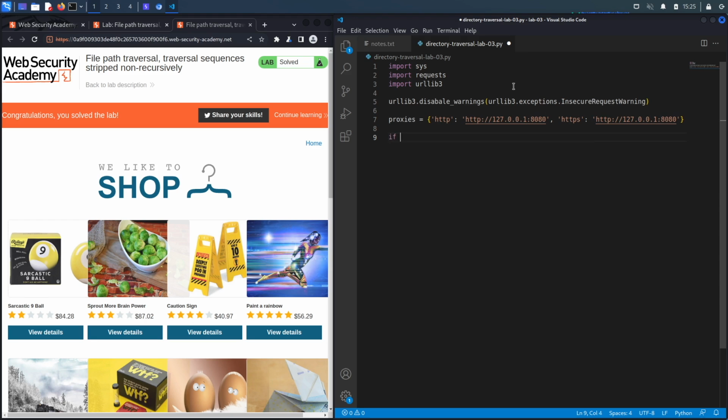Next, let's define our main method. So if __name__ is equal to __main__, then run the main method, and we'll define the main method right over here.